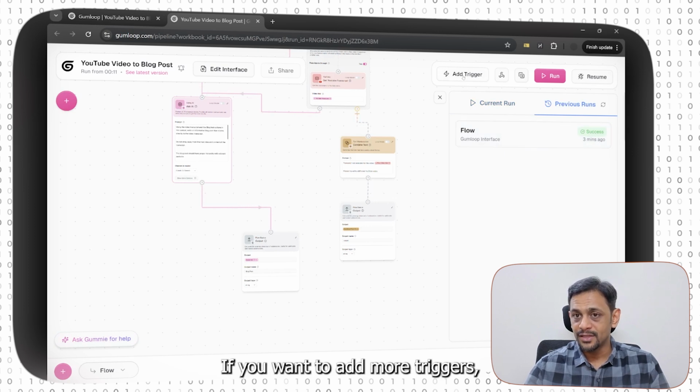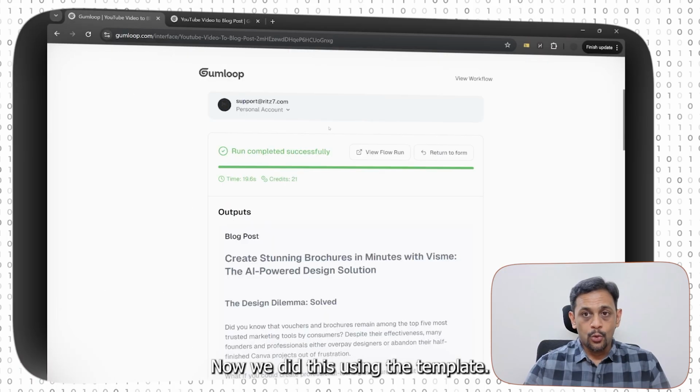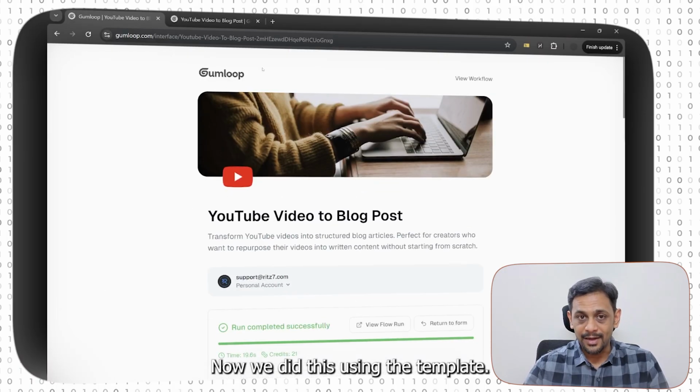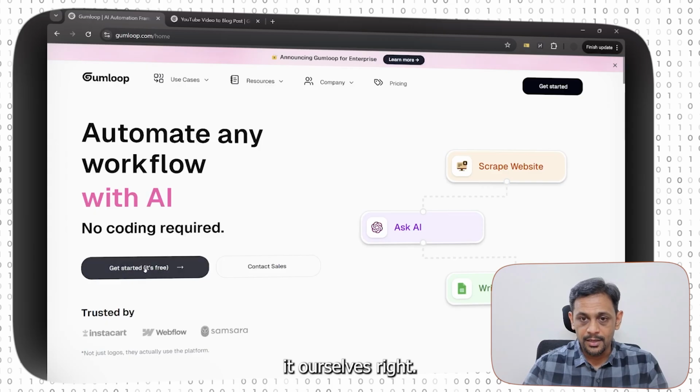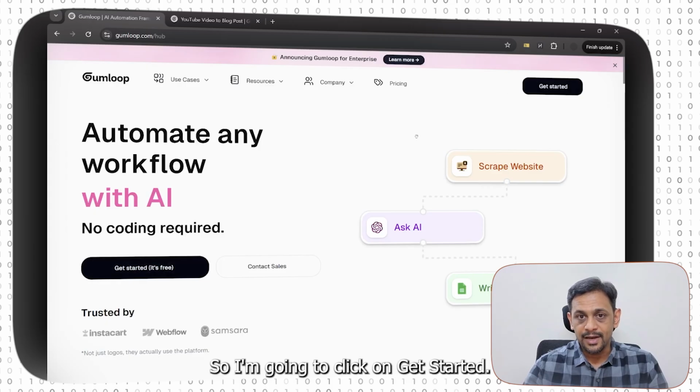If you want to add more triggers, we can add them from here. Now, we did this using a template. Let's quickly check how we build it ourselves, right? So I'm going to click on Get Started.